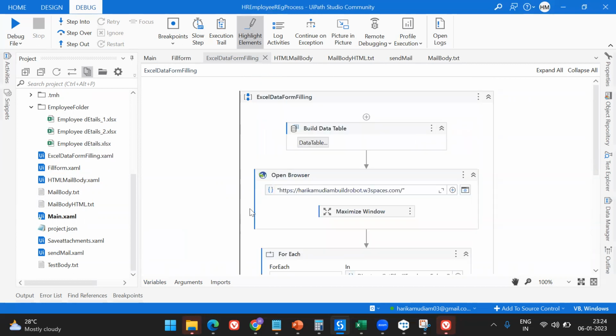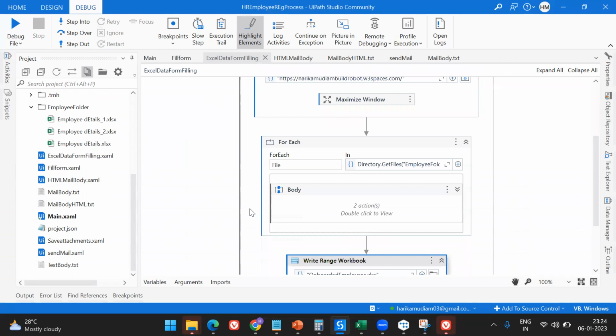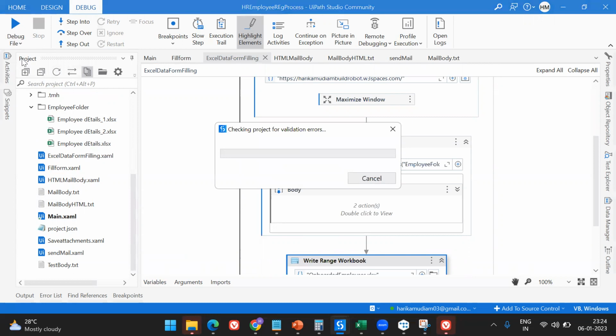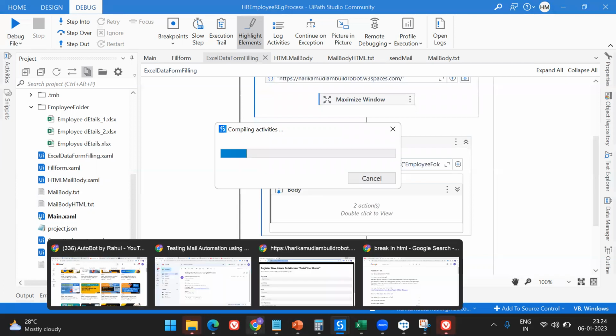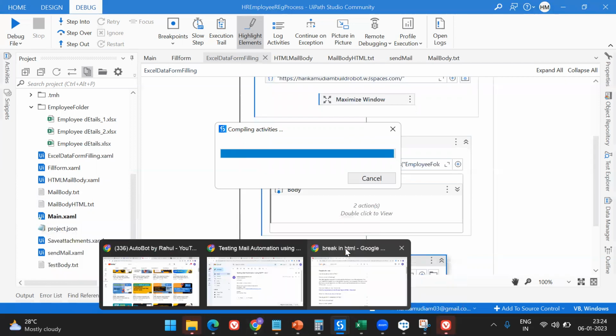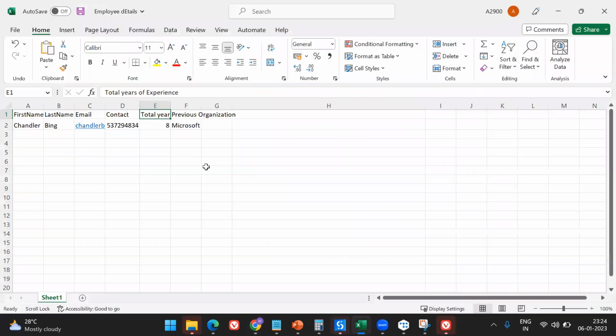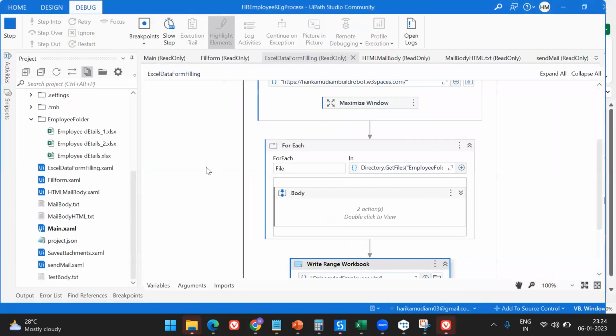Okay, fine. So we are clear, right? It's going to fill the form and then write everything into our sheet. So let's quickly run the file. I think I've closed it. Okay, let me close this browser.